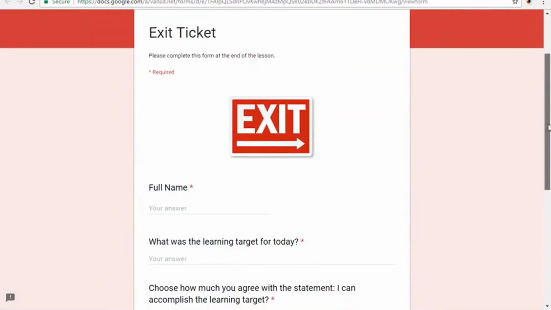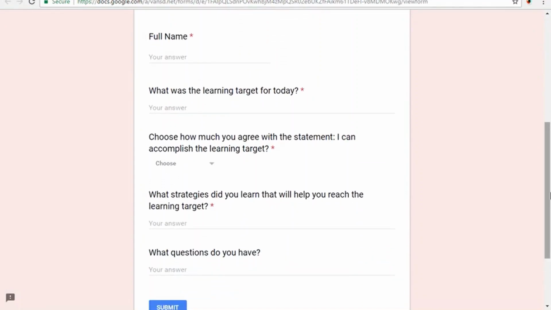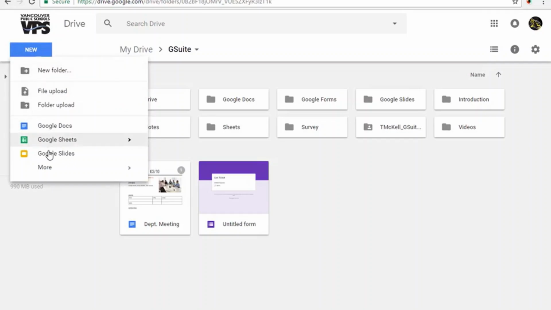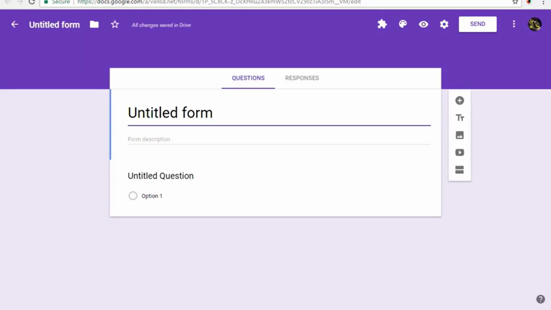In this video, we will create an example exit slip that a teacher could use to collect feedback from their students at the end of a lesson. To create a Google form, go to Google Drive and click on the New button. You will need to hover over the More option for forms to appear. You could also use the Google menu to go to the form's homepage.